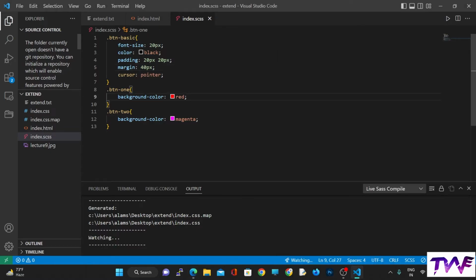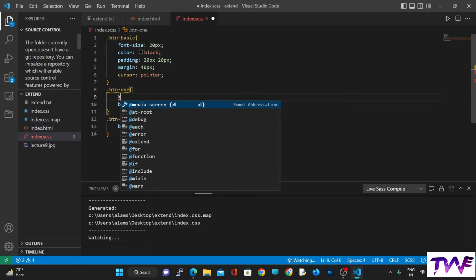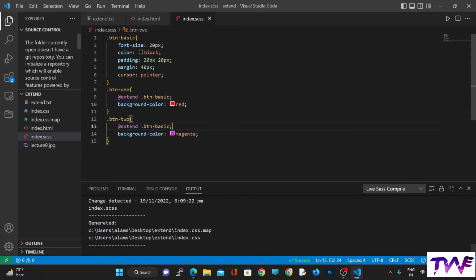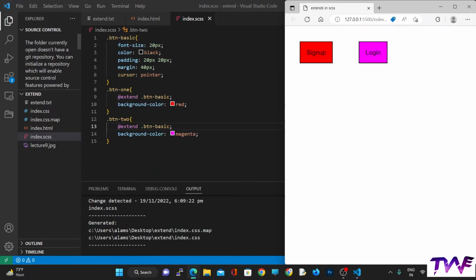Now let's see how to use extend in our classes. For using extend, first of all you have to write @. After that we have to use extend keyword, and then you have to give the name of the class from which class you are inheriting the properties. So we are inheriting the properties from button basic, that's why we have written button basic here. Yeah, let's copy this code and paste it here. Let's save this file and let's see the output in the web browser.